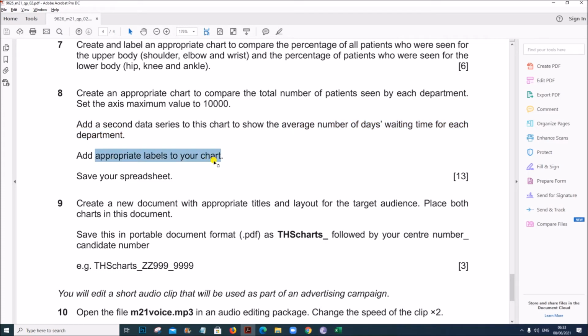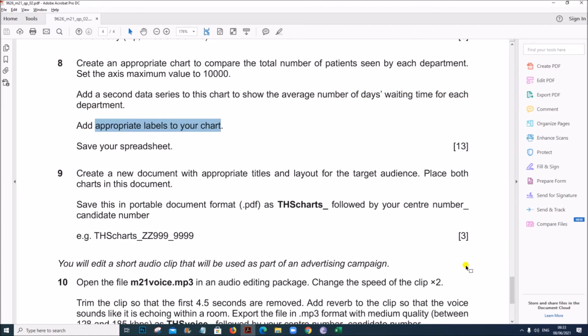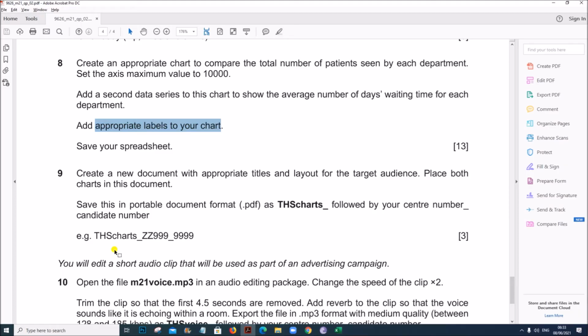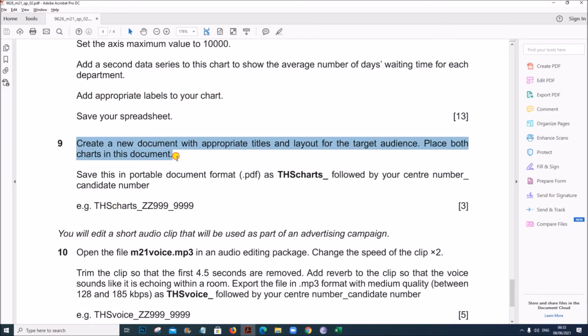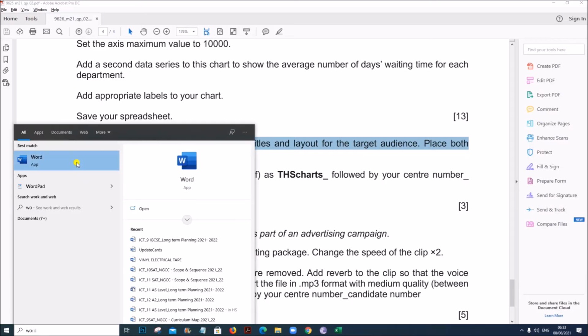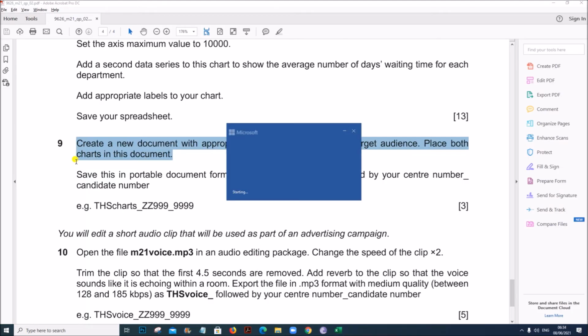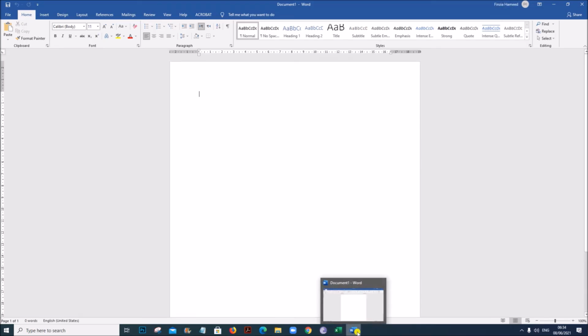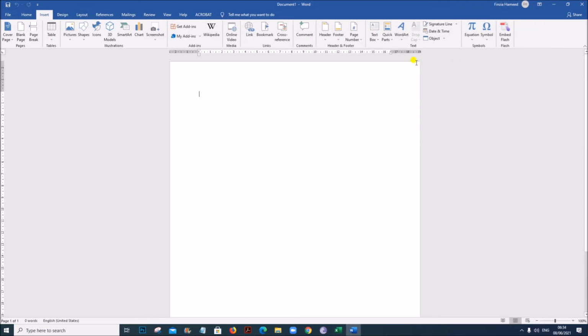Add appropriate labels. We have given the chart title and the axis title. Save your spreadsheet. Create a new document with appropriate titles and layout for the target audience. Place both charts in this document. So open a new Word document. First, insert the candidate details in the header.